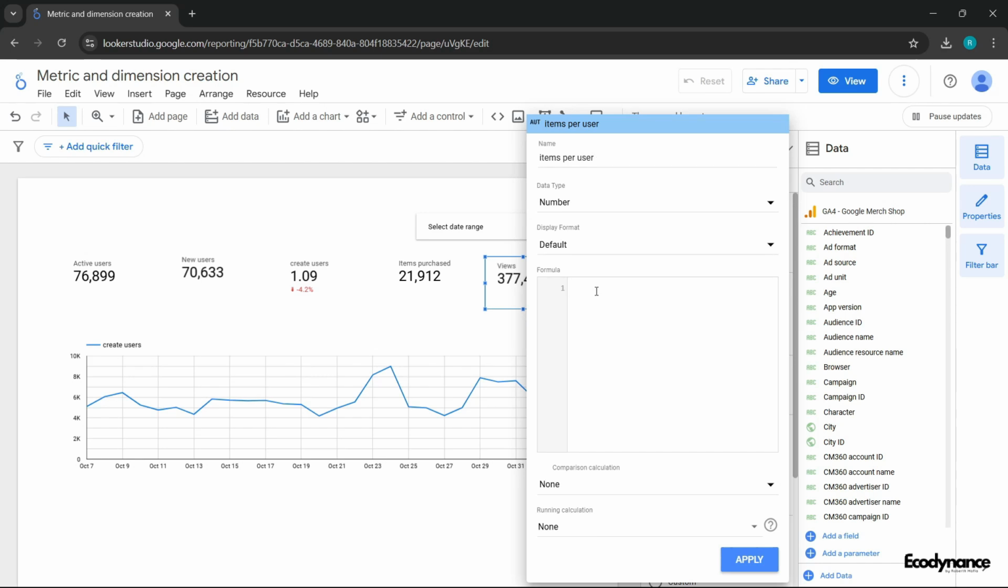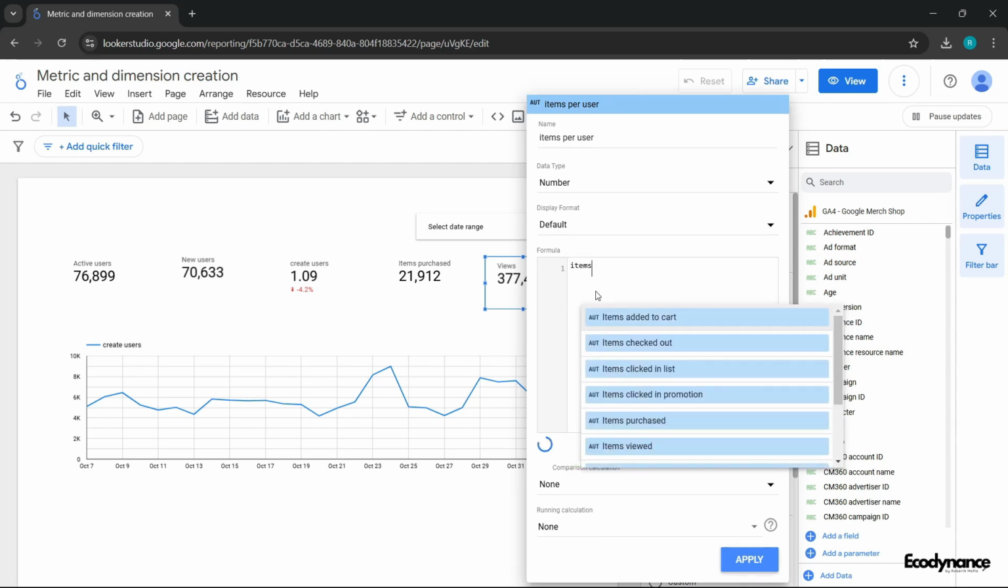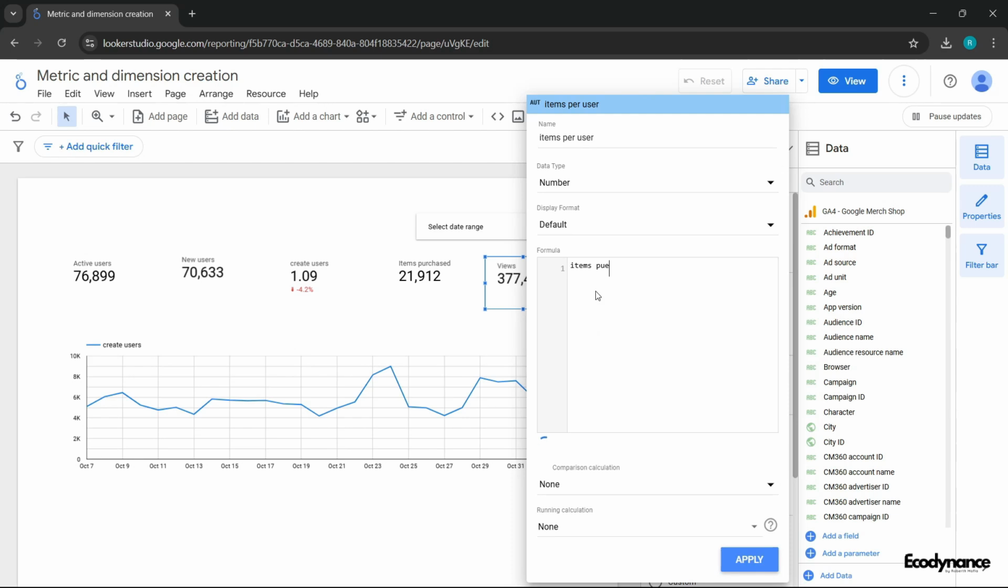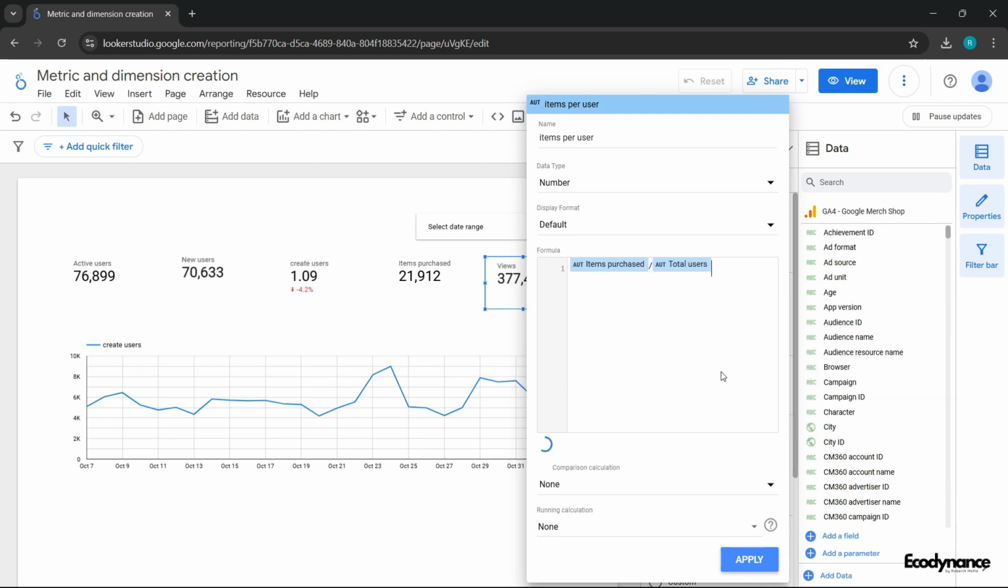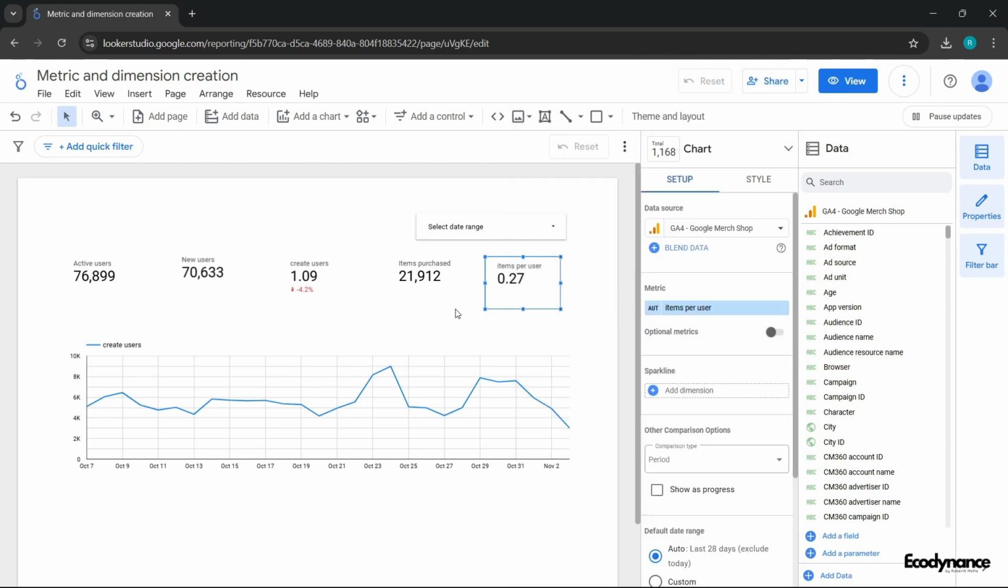All right. In the console, we first bring in Items Purchased and divide it by total users. Apply and we're done. Now, you'll see it shows how many items were purchased per total number of users visiting the website. In this case, it's 0.27 items per visitor arriving on my website.